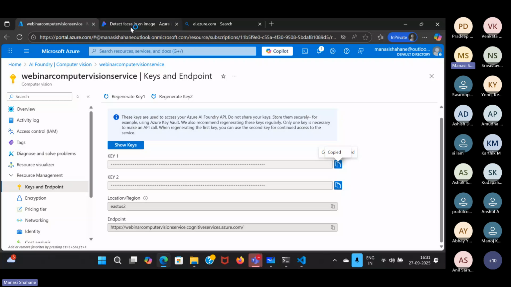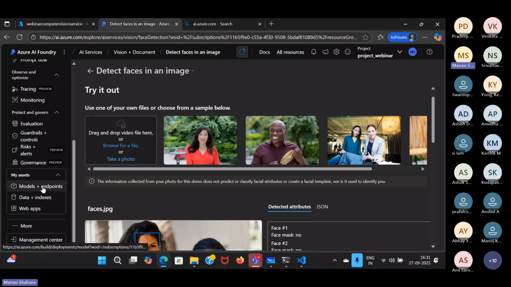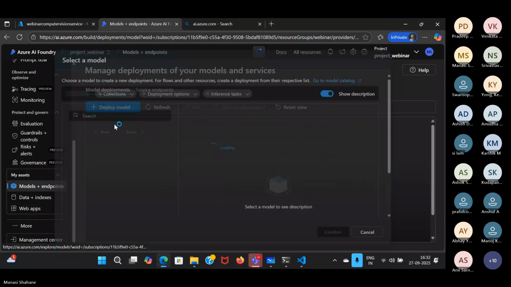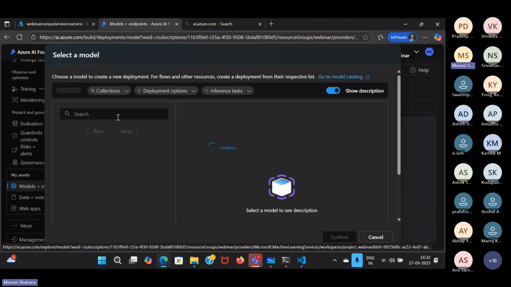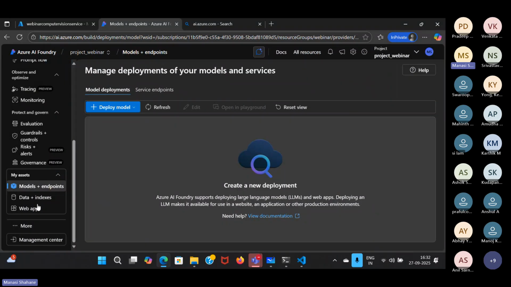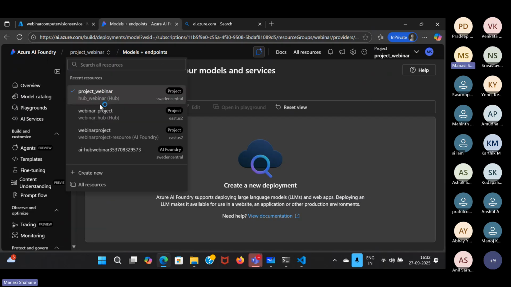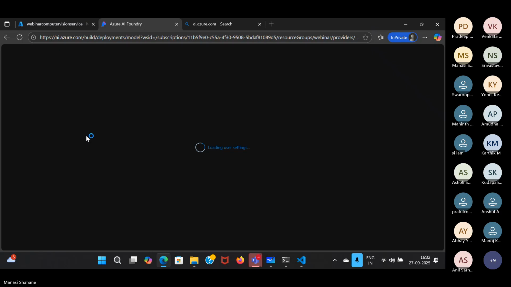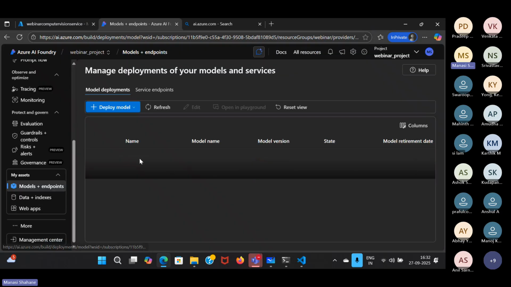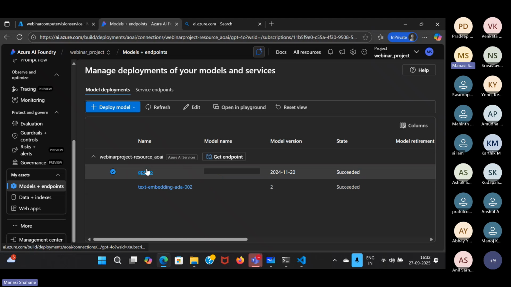You just have to go to the models and endpoints and click on deploy base model. This is where we created the model first. Once you create the model, any chat model or LLM you like, you deploy them. Once you deploy them, I'll go to the other project, and there you get the option to open it in the playground.